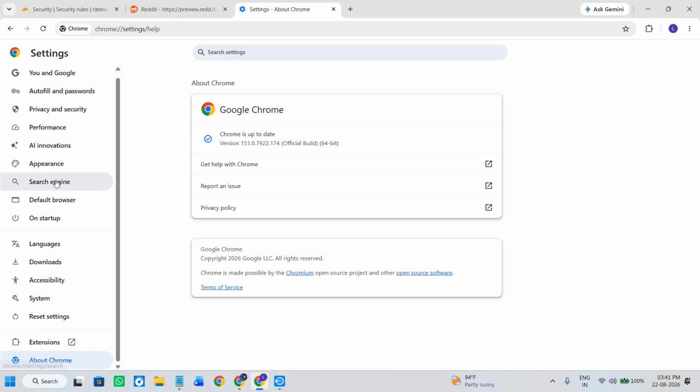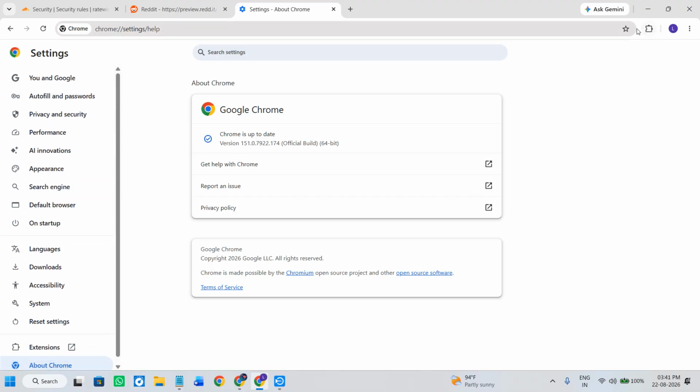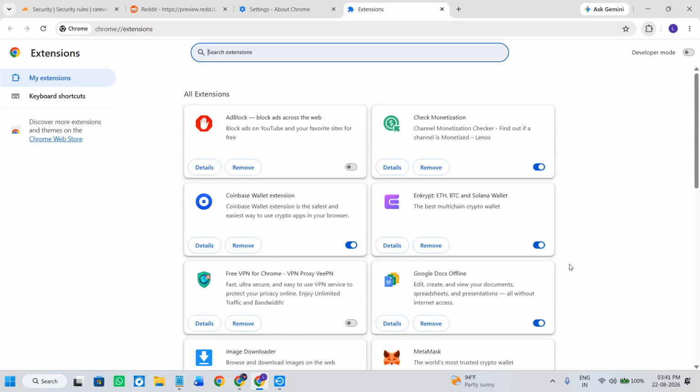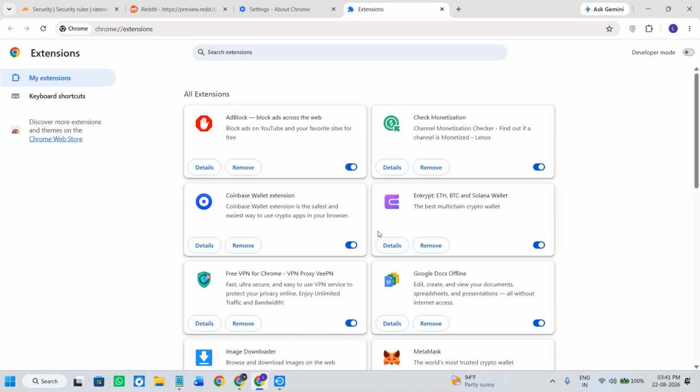After doing this, the next thing that you need to do is to simply click on the extensions tab here on the top, then click on the option of manage extensions. Now over here in your web browser, if you have installed VPN services and ad blocker services, then you need to simply disable these extensions and try to get access to the website again after doing this.